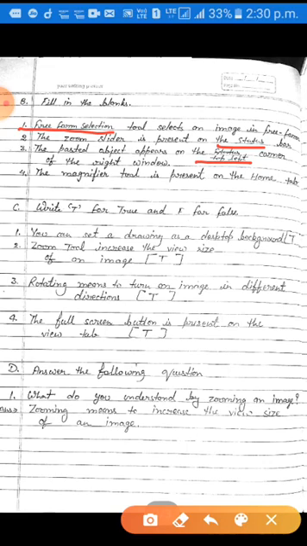Next, question number 4 is: the magnifier tool is present on the dash tab. Dear students, you have to fill in here home tab. The magnifier tool is present on the home tab. Now come to the next exercise, that is exercise number C. Write T for true and F for false.